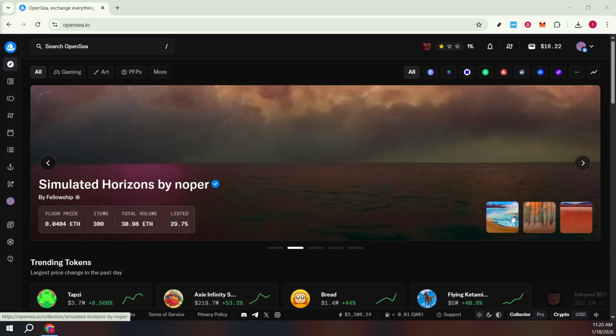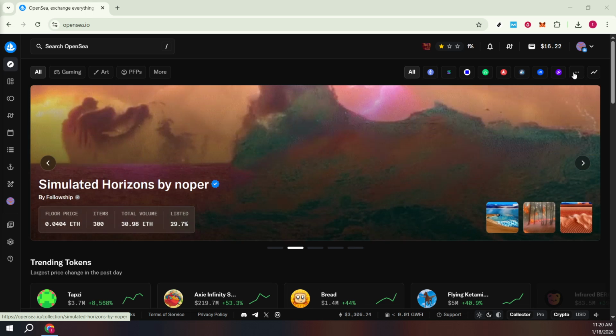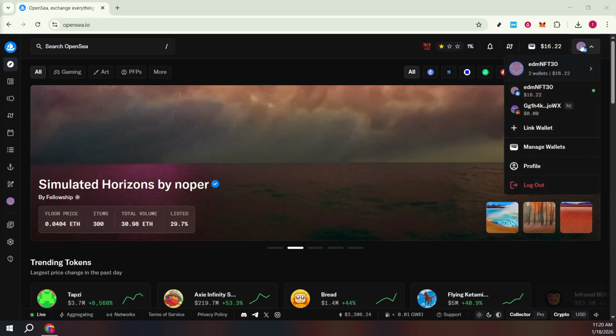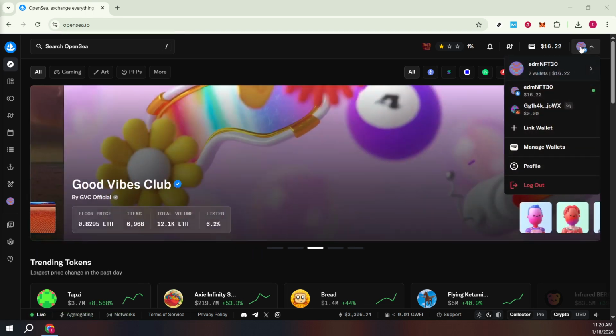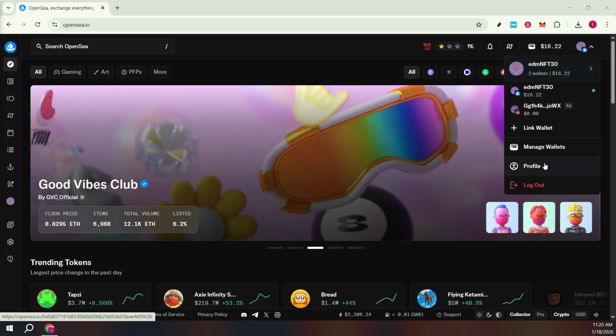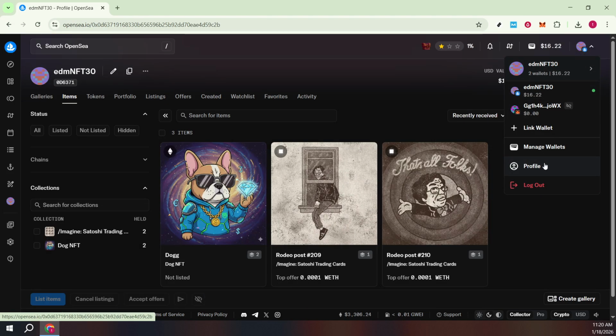Once the site loads, move your cursor to the profile icon in the top right corner. This is where your account controls live. Click Profile to open your personal collection page. If you're prompted to sign in, go ahead and do that so your items show up.